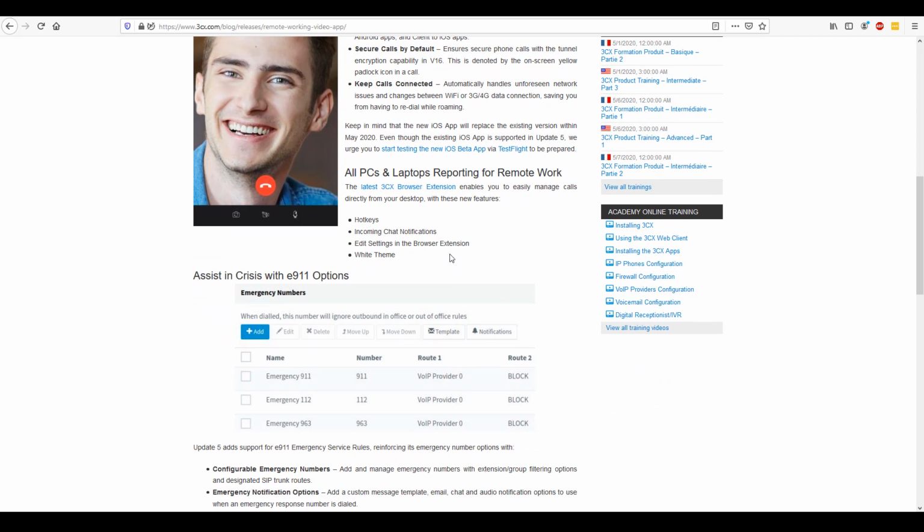So, our remote workers on PCs and laptops, 3CX has added new capabilities to the 3CX browser extension. I actually saw a fair bit of this driven from the 3CX Ideas forum as well. Going all the way back to when the 3CX softphones, I think based on Silverlight, we had hotkeys and the like come into the product, and a lot of users got comfortable with them.